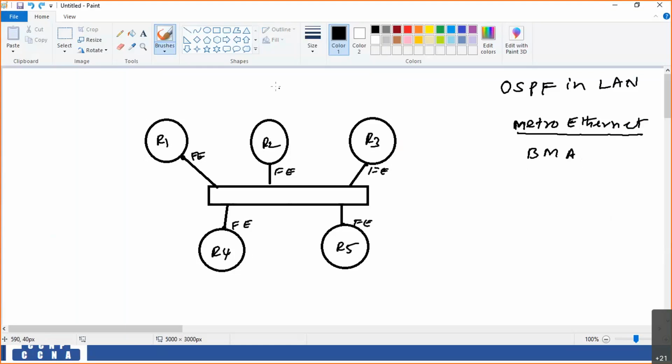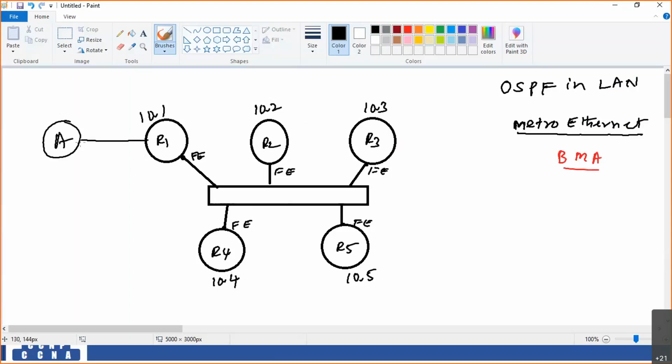So what is the problem in a BMA network? Let's consider router 1's IP address is 10.1, then 10.2, 10.3, 10.4, and 10.5. For R1, router A is connected with serial 0. So first tell me the neighbor relations for all routers, please.